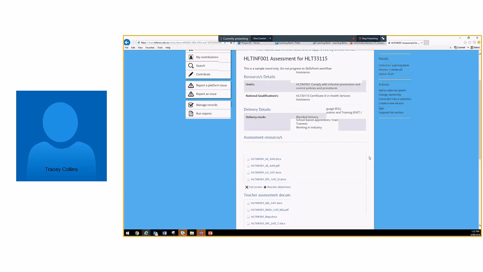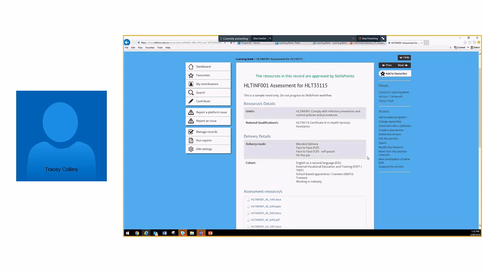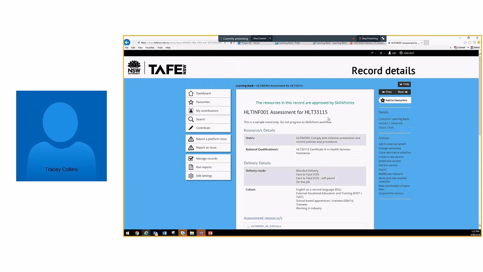The only other thing to note probably is there will also be course level records in the Learning Bank. So there will be records for master TASs as well as RPL for courses, course assessment guides, things like that. So if you searched for a course, you would actually get the course documentation in your search results. Whereas if you're searching for a unit, you'll get the unit information, obviously.